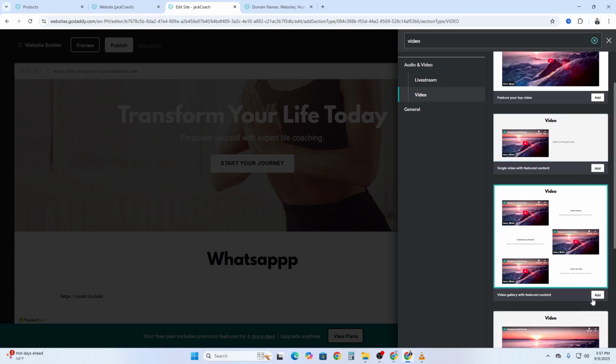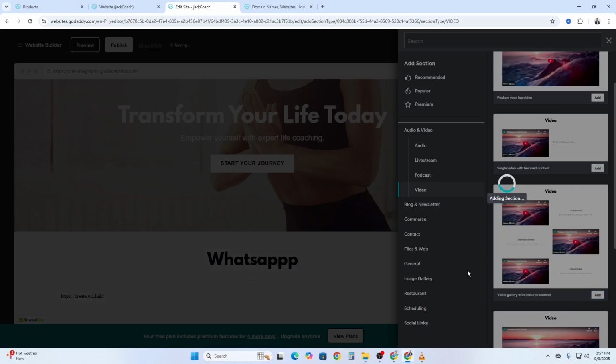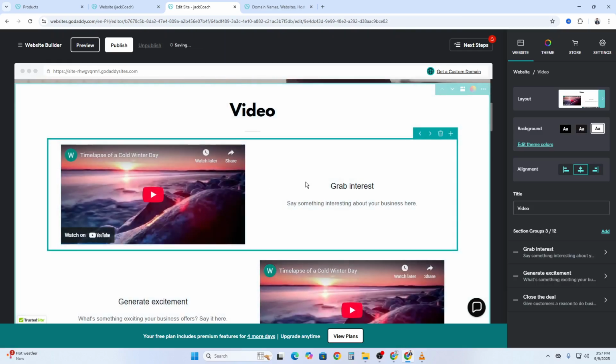After selecting a layout, click on it to open the customization screen. Here you can adjust the section to fit your content. Once you're ready, click Add. The video section will now appear on your page.